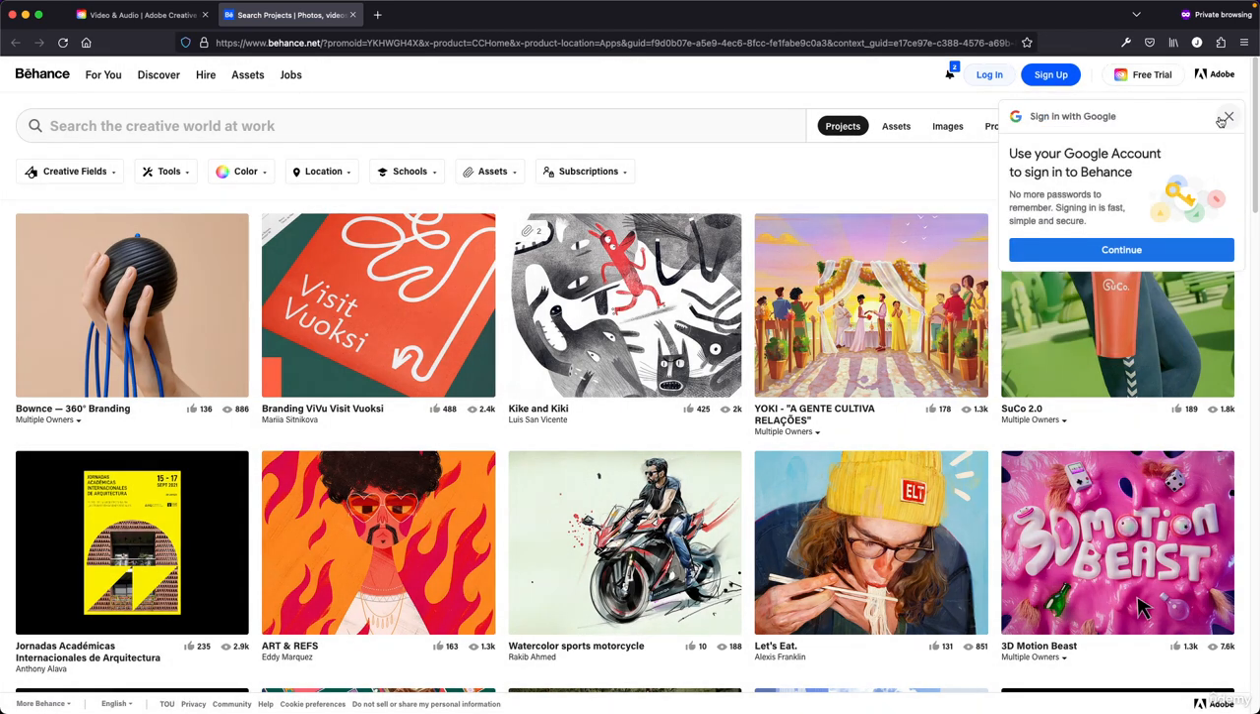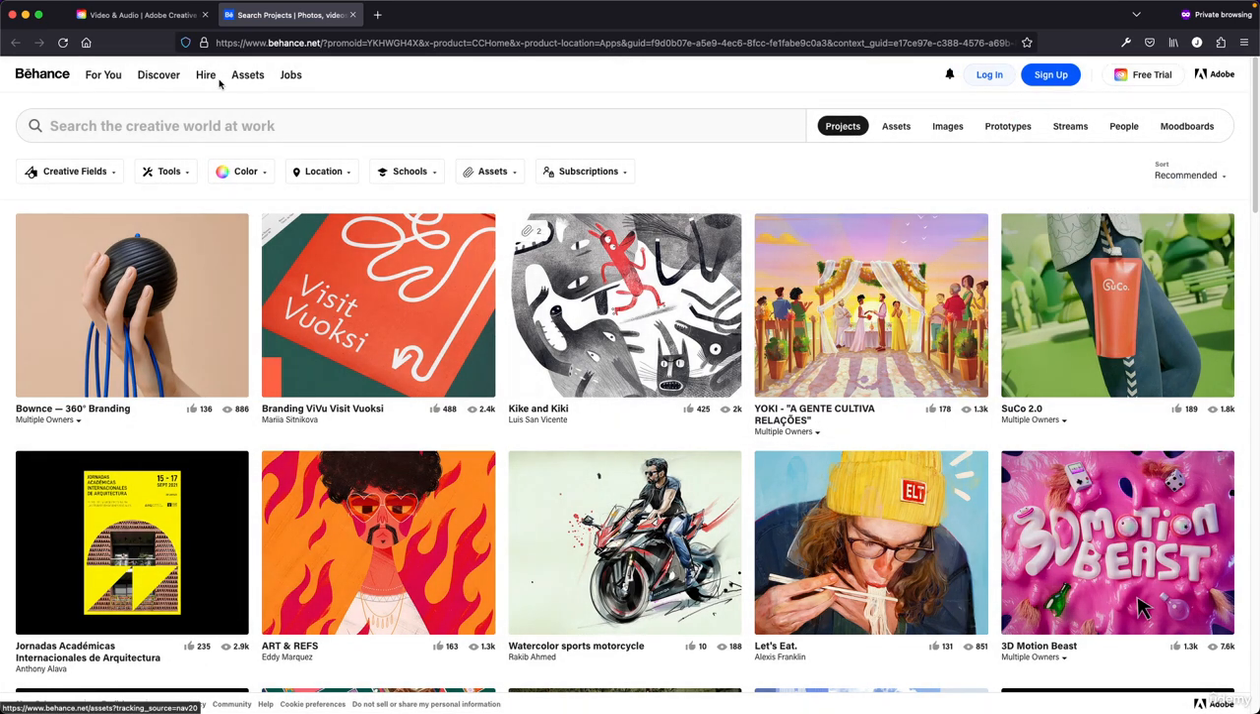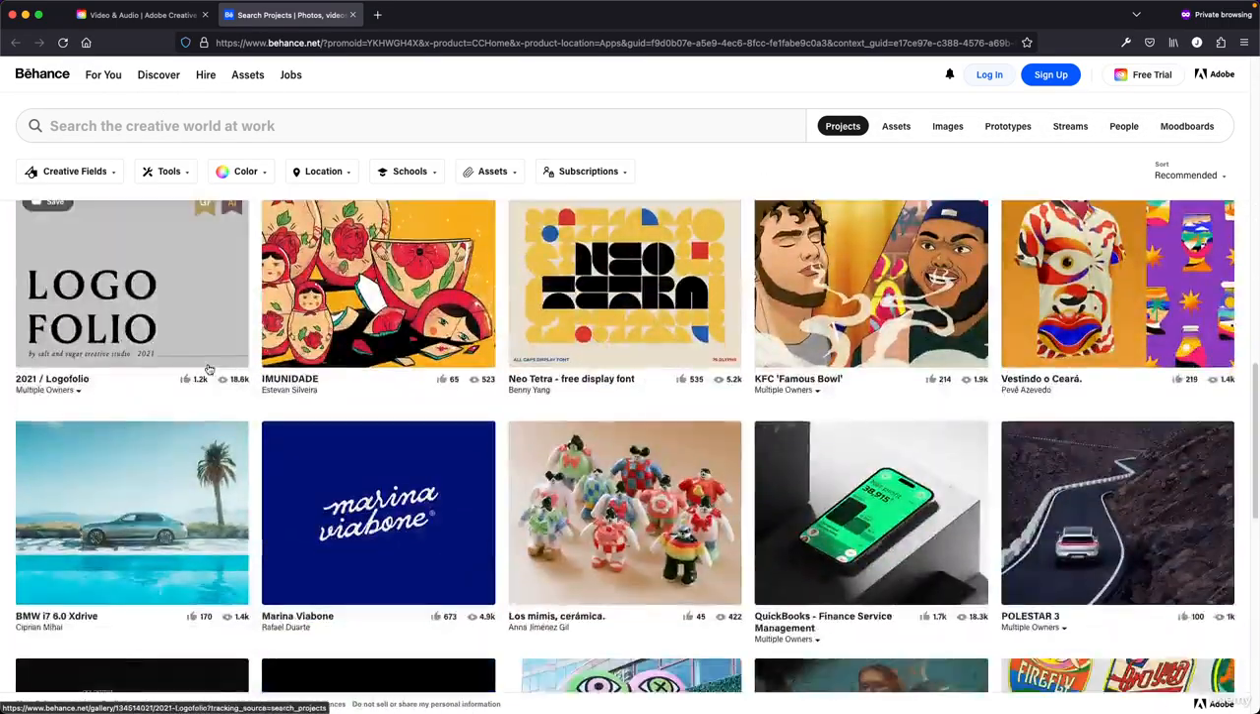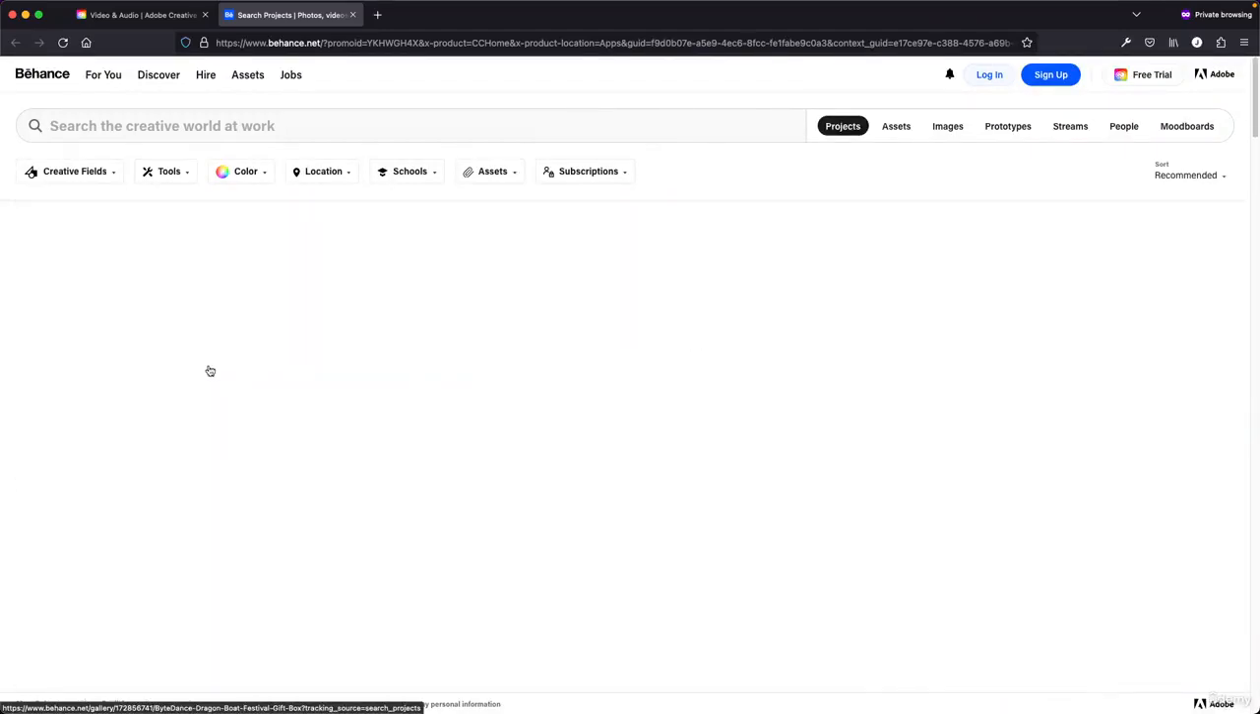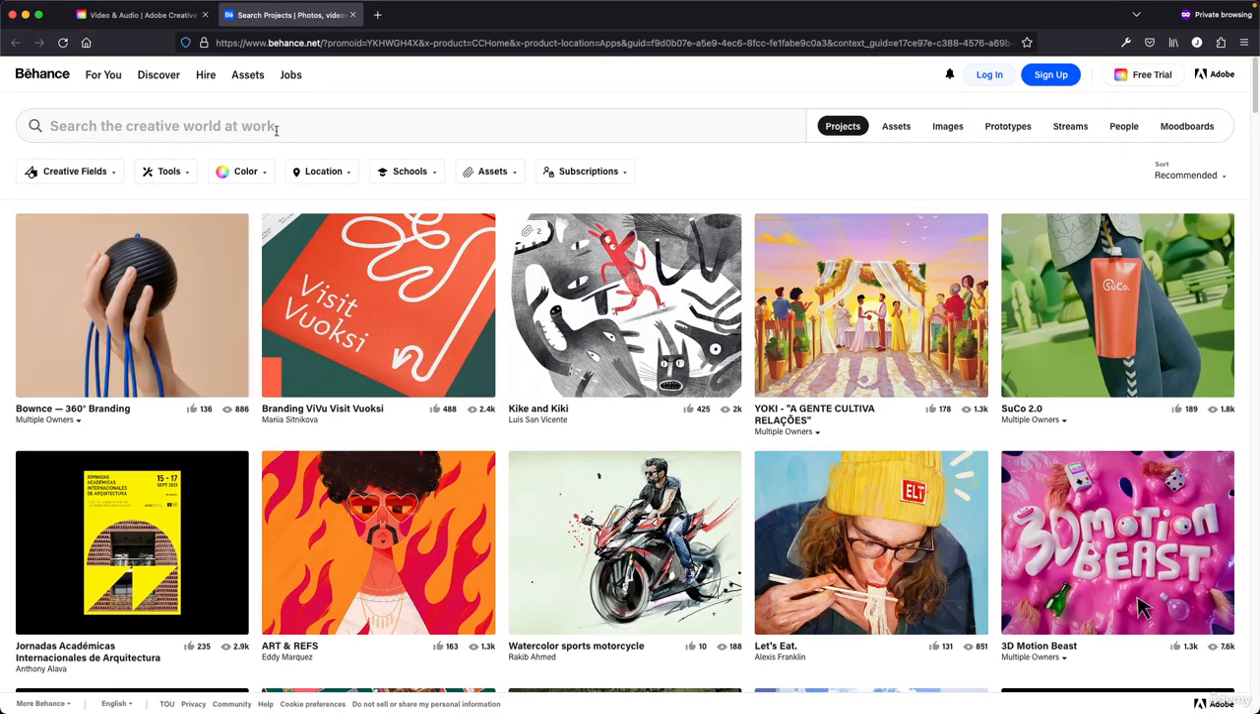You can look for jobs, okay? They have assets, you can hire people, they have Discover, and then For You, and they have different projects here that people have put on there, which are really cool. This is a great place to look and to kind of see what's going on.